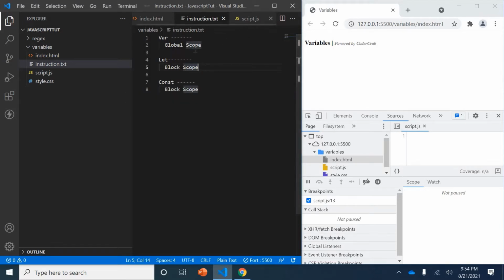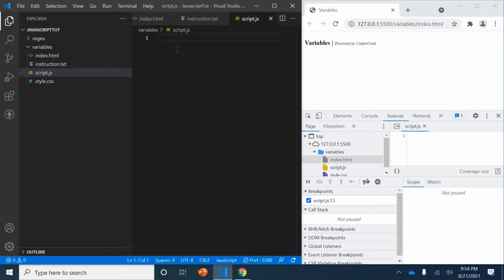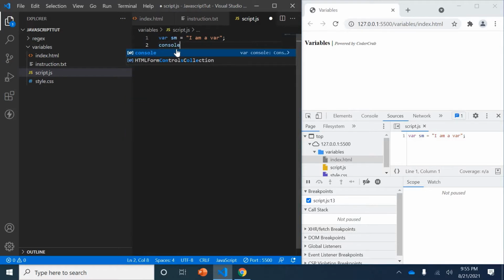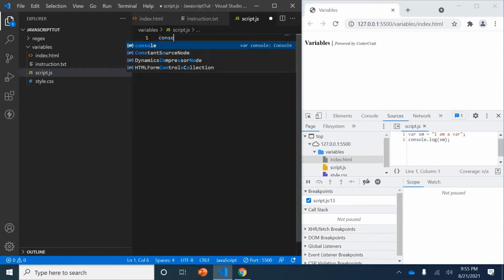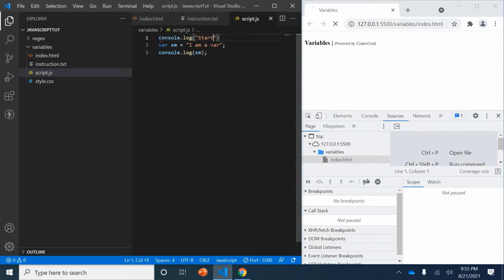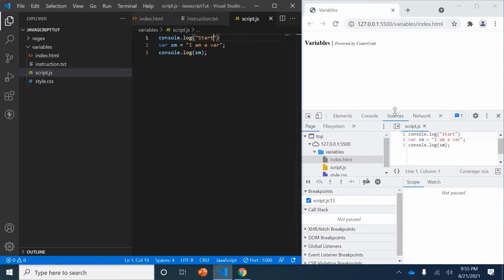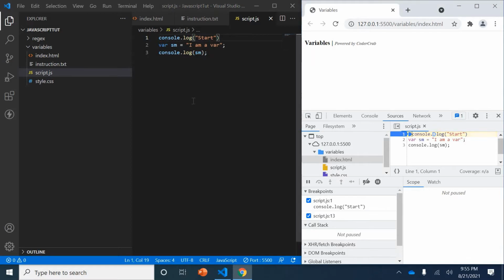Now I'll go here and create a variable where I'll put some value, asm, I am a var. Let's console log it. Here I'll be printing asm. It's a very simple two-liner code. Before that, I'll write console.log start, just to show. I'll open the source and put a debugger inside it, so let's go to the debug point.